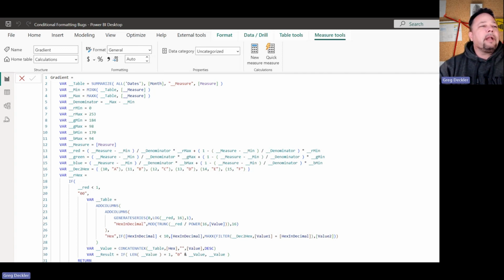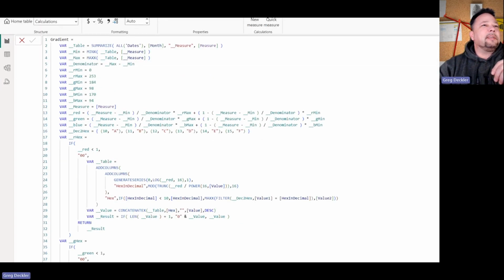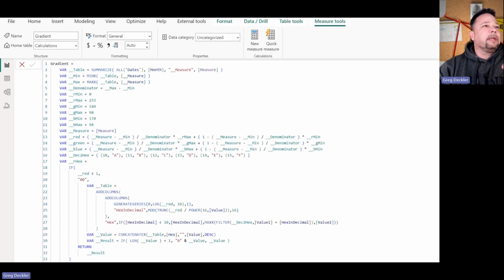So then I define my red. I call them R min and R max for red min and red max. It's really like the starting and ending colors. So you can see the min are my starting colors. So my min is a red of 0, a green of 184, and a blue of 170. And then my ending colors are a red of 253, a green of 98, and a blue of 94. Okay, so then I can grab my measure, right? And then I can do red equals, and this is just basically what you're seeing for red, green, and blue. It's just interpolation, right? So it's a big long formula, but really what it's doing is interpolating. So taking my measure minus my min measure, divide that by the denominator, and I multiply it by my R max. And then I do the same thing.